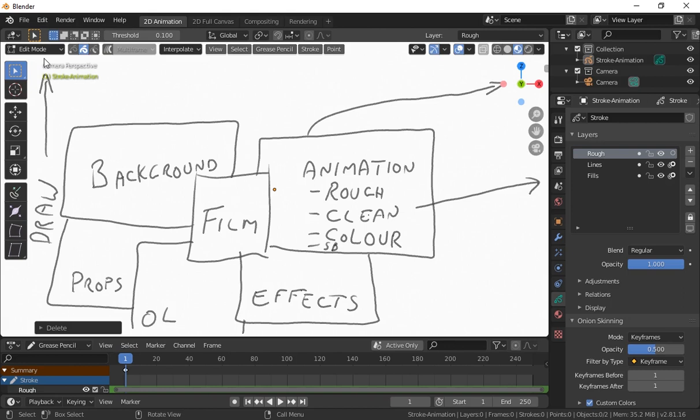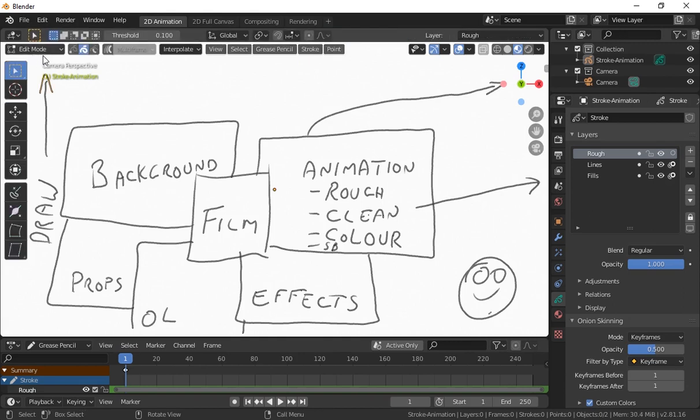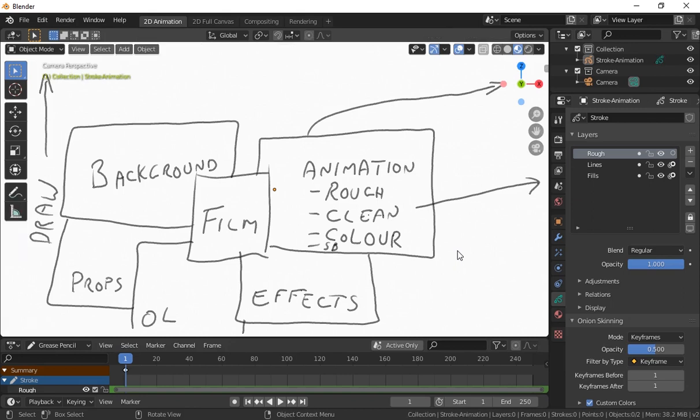All right, so if I'm drawing and I want to go to edit mode, I can hit Tab on the keyboard. And you can see it instantly switches to edit mode. So now I could select all of that and delete it. If I hit Tab again, it puts me into object mode. So Tab and Tab switch between edit mode and object mode.